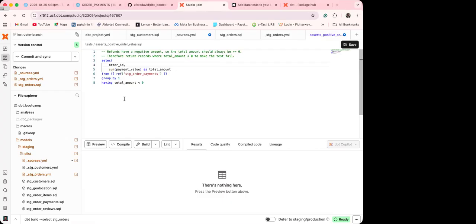So we are asserting that my order value should be positive. But my test is now doing the opposite. I am summing my payment value for every order ID, and I'm filtering for where the total payment value is less than 0. So if I have any records where this exists, then my test will fail. Let us go and find out.